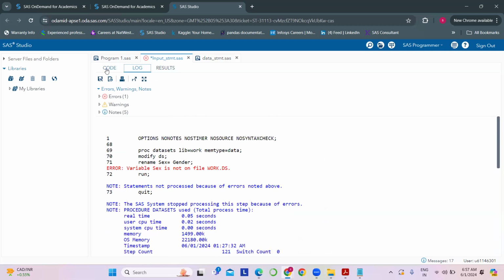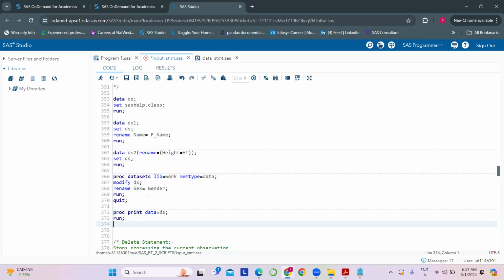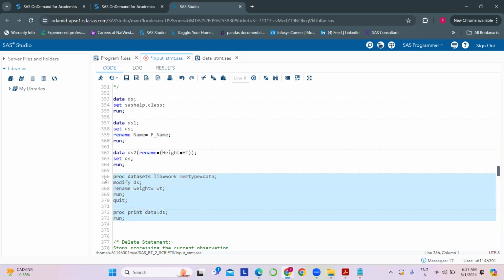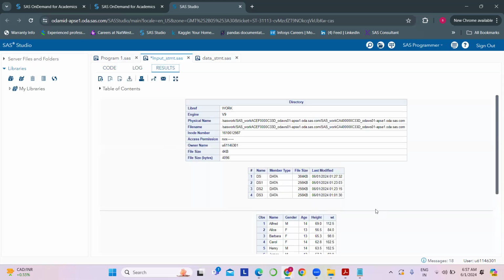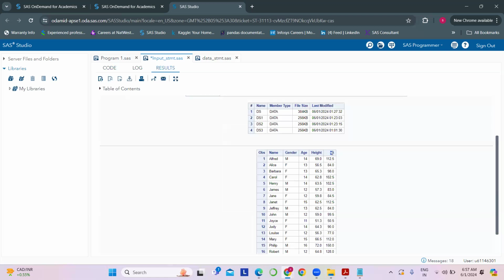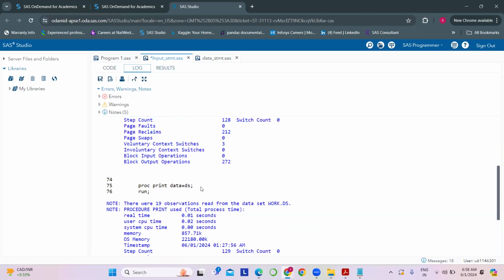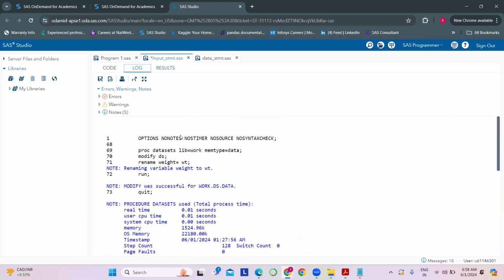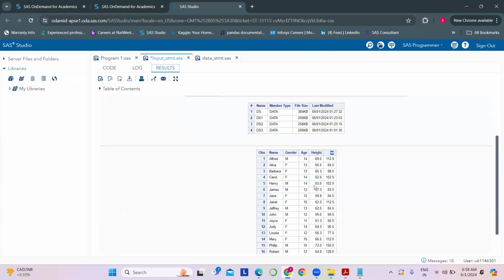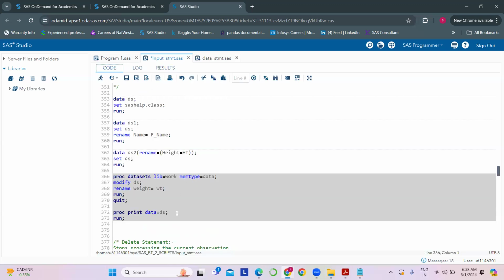Variable sex is not found. Okay, so it's already been assigned. One second, so we use some other. Okay, so it got changed.